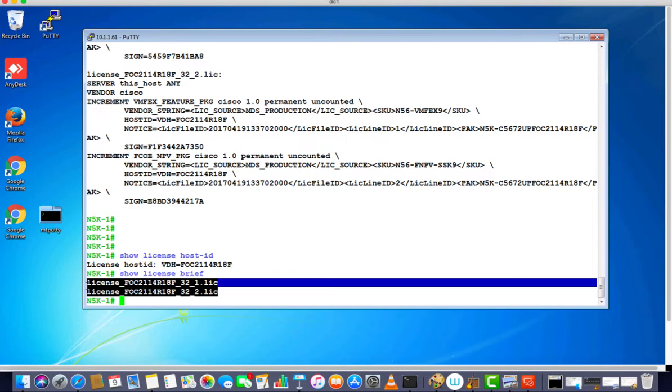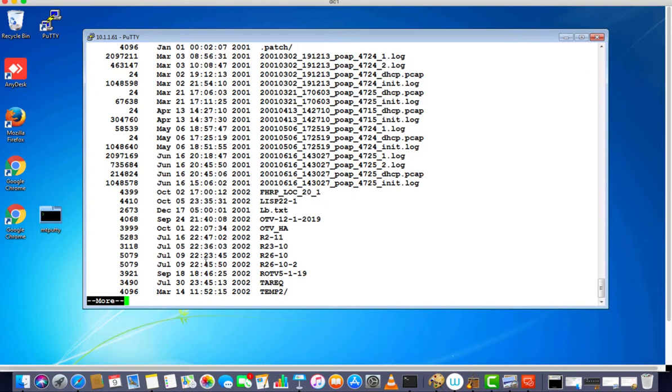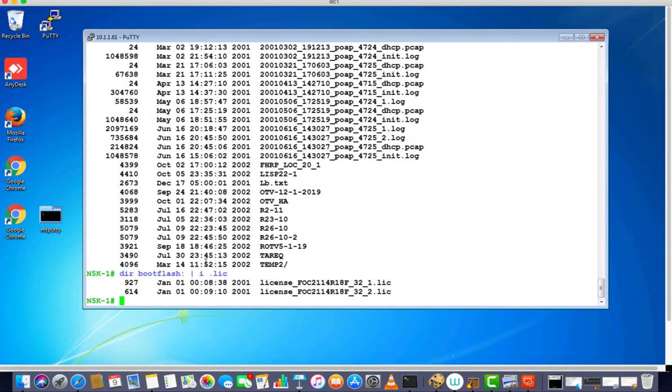If you want to install a license, first of all you have to move it into bootflash, or if you have a USB, then simply install it. Let's check the bootflash first: dir bootflash. The license file will have the extension .lic, so if you have many files, just filter with .lic. So it's got two license files.